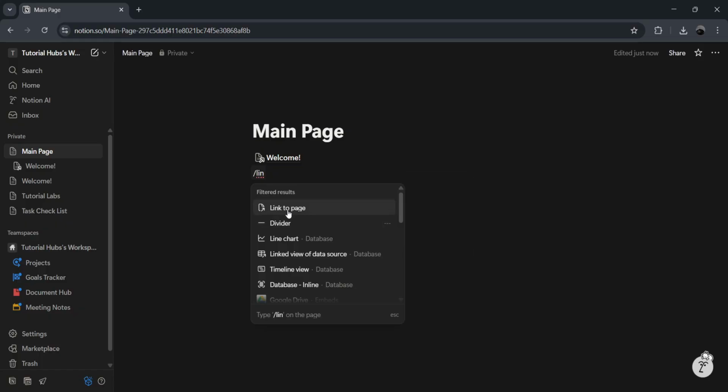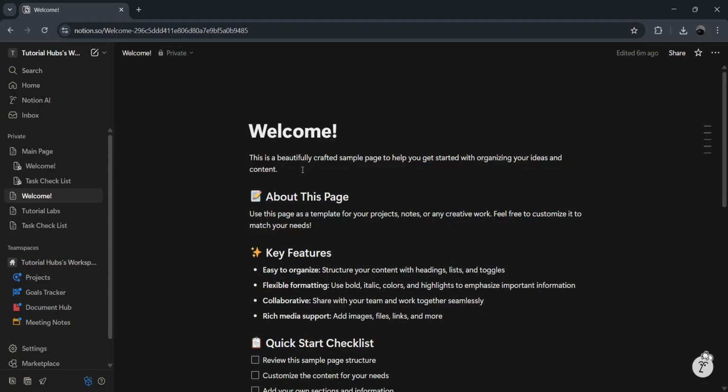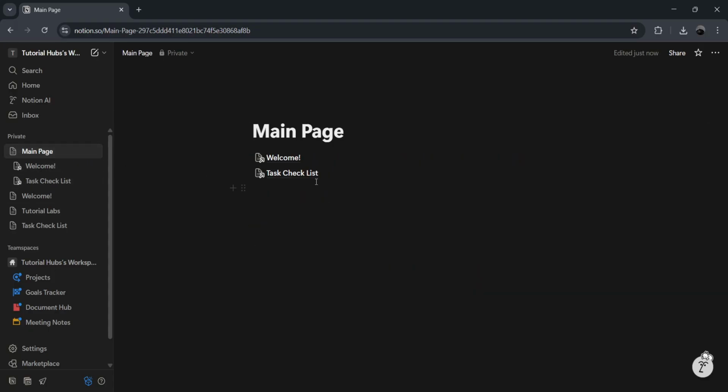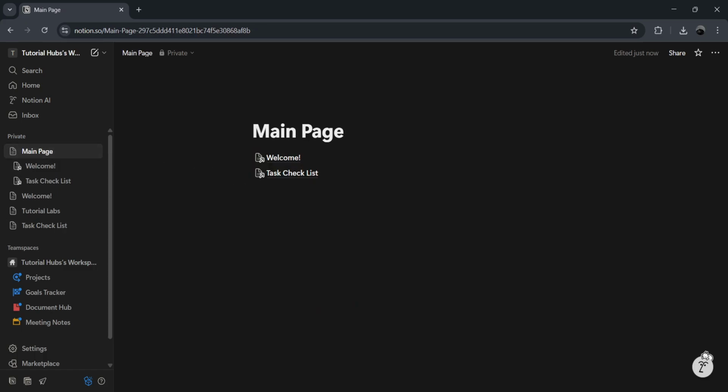This linking method is far more dynamic than simply pasting URLs, as it maintains the connection even if you rename or move pages around in your workspace. It keeps your Notion environment interconnected and easy to navigate, which is essential for managing complex projects or knowledge bases.